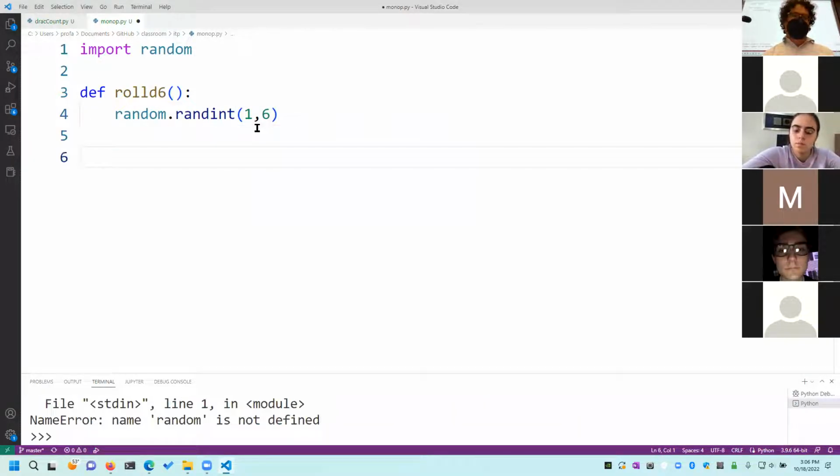Now, what's important to understand is that rolling 2 dice are 2 independent events. I can't just simply roll the d6 and multiply it by 2. These are 2 independent events.